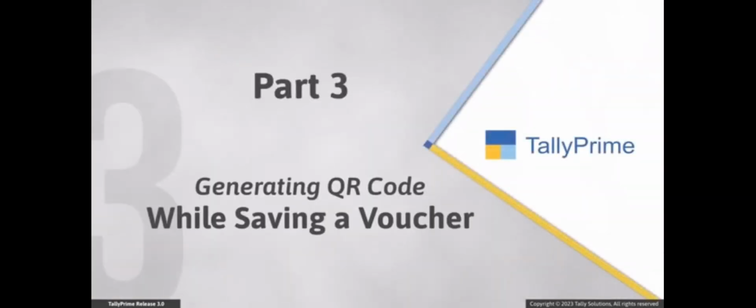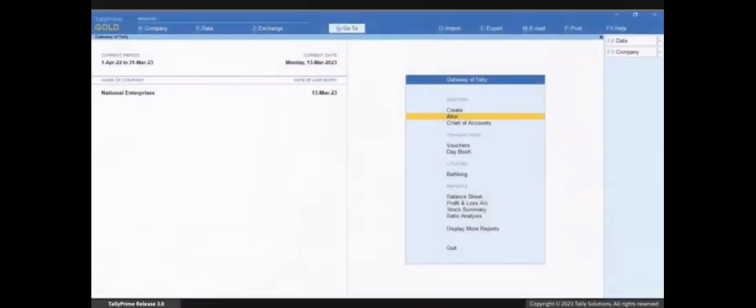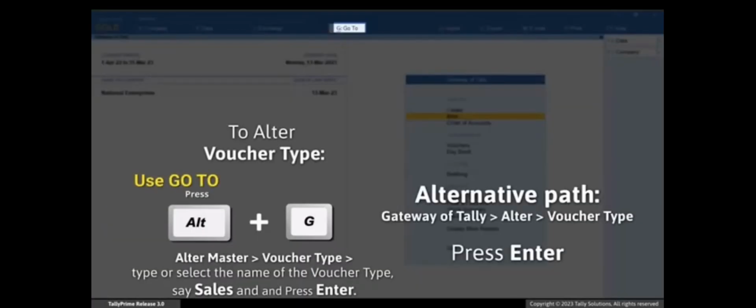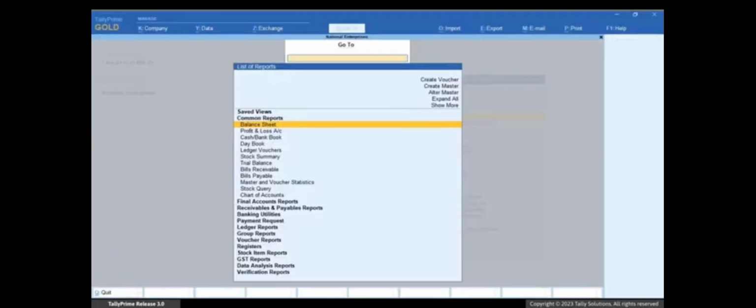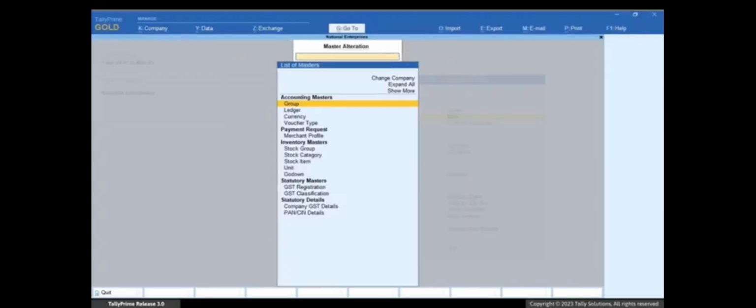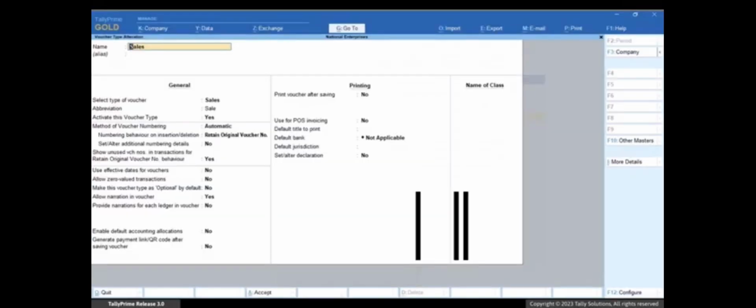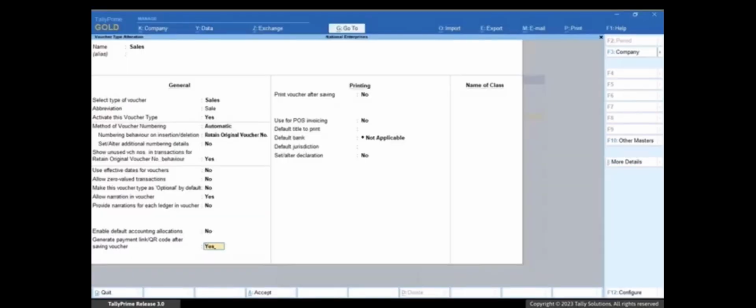Now, let's see how to generate QR code at the time of saving a voucher. Press Alt+G. Alter Master. Voucher type. Type or select the name of the voucher type, say sales, and press enter. In the voucher type alteration screen, set generate payment link or QR code after saving voucher to yes. This ensures that whenever you save the voucher, Tally Prime prompts you to generate a QR code.